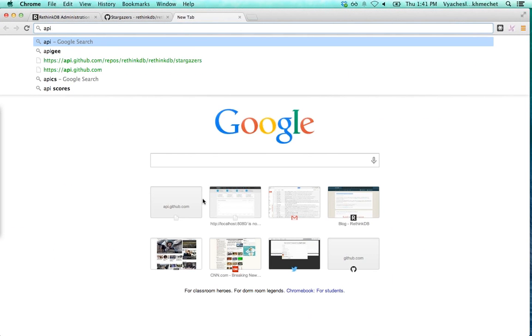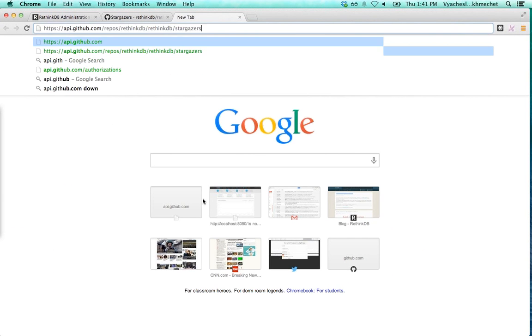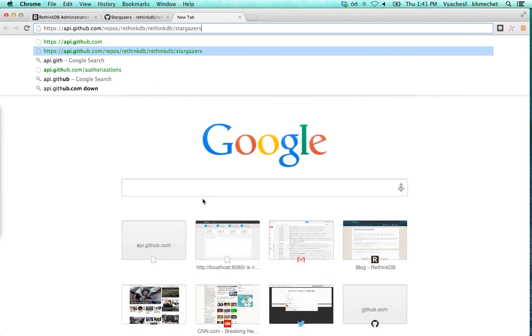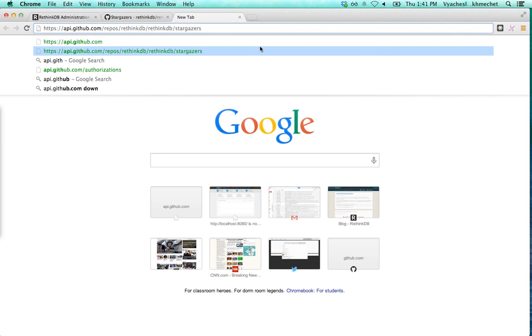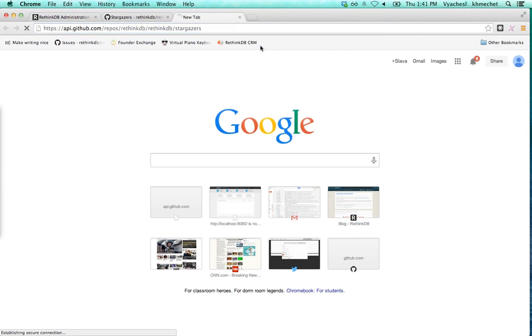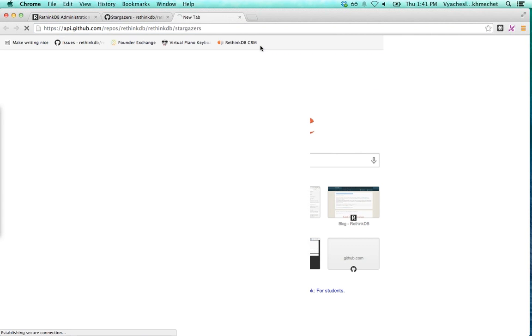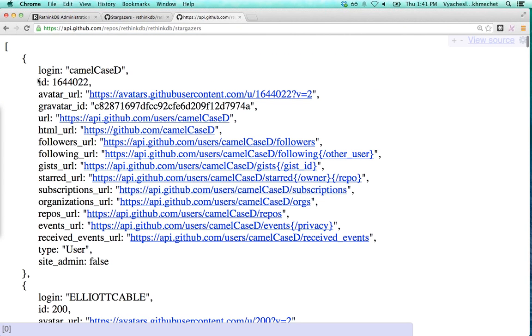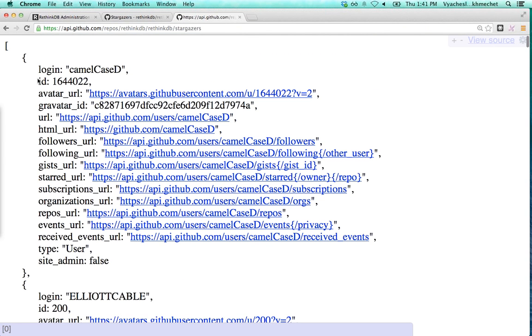the URL for the API is api.github.com, repos. I'm going to zoom in a little bit more. Oh, you can zoom in on the URL. So repos, RethinkDB, stargazers, because GitHub calls followers stargazers. And if you run this, let's zoom in on the JSON document here. We get a JSON document from GitHub that has all the followers here.